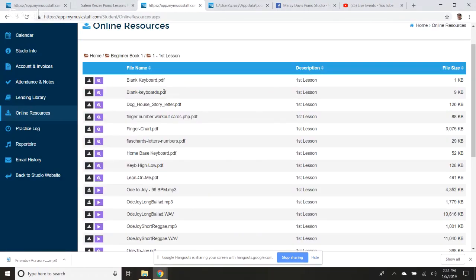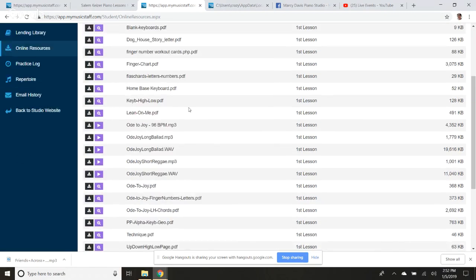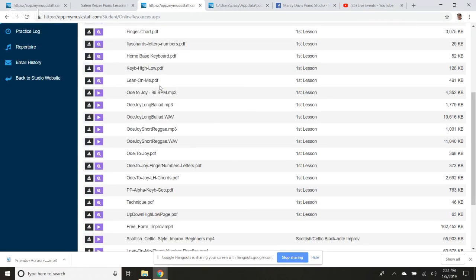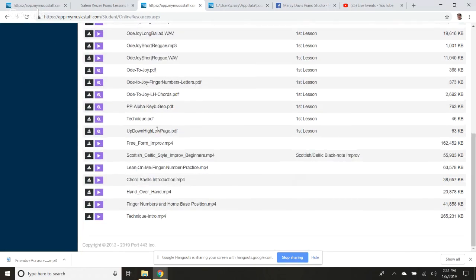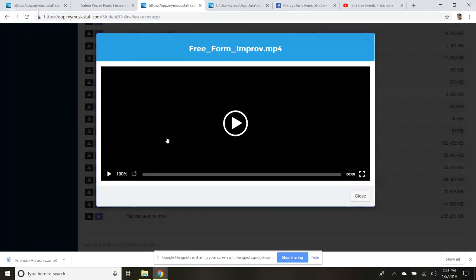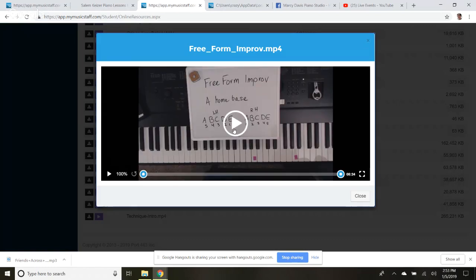Anything that says PDF is going to be a document that you could print out. And then I'll scroll down here a little bit. If it says MP3, that is an audio track. And WAV is also an audio track. And if it says MP4, that is a movie. So let's take a look at this one here. This is an activity I often do in the first lesson.